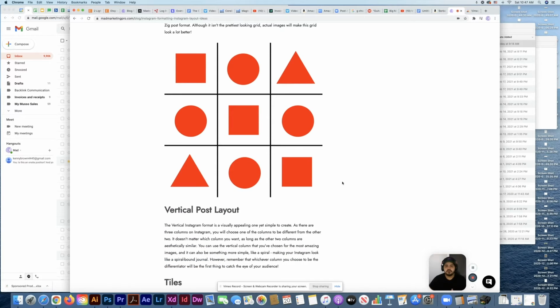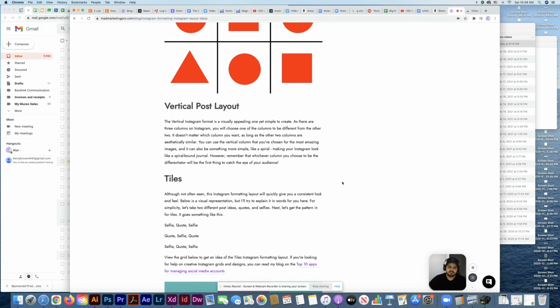All right, so moving on, our next one is the vertical post layout. What the vertical post is, your idea is to actually have everything aligned vertically.